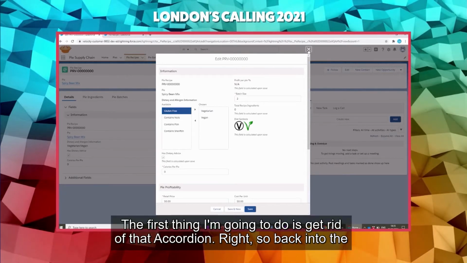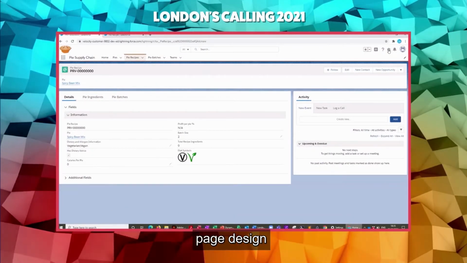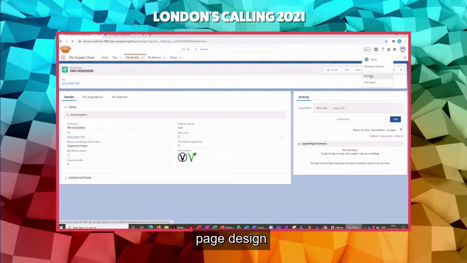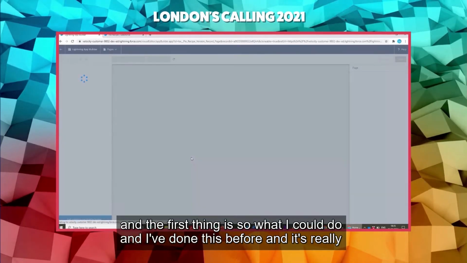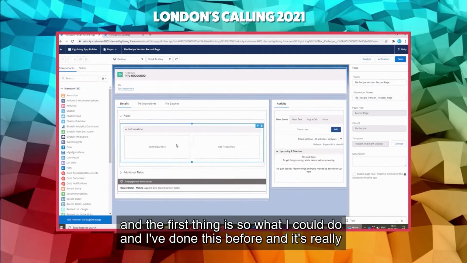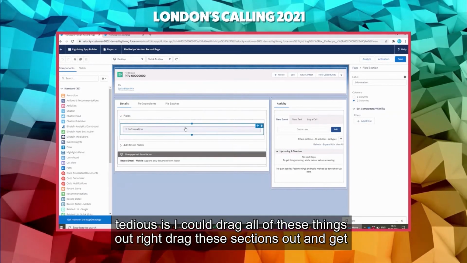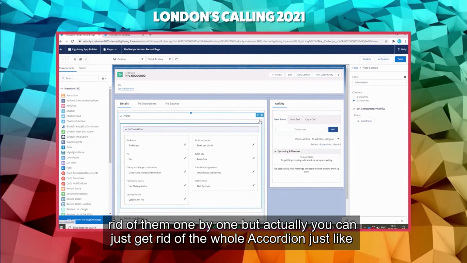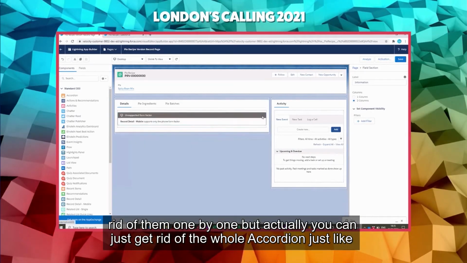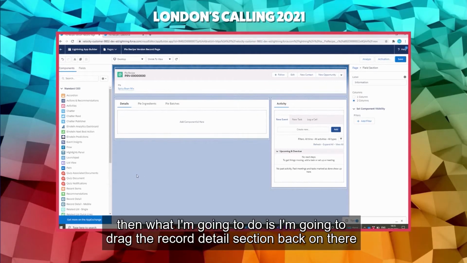The first thing I'm going to do is get rid of that accordion. Right, so back into the page design. What I could do, and I've done this before, and it's really tedious, is drag all of these sections out and get rid of them one by one. But actually, you can just get rid of the whole accordion just like that, which is much simpler, and get rid of this mobile thing, which we'll talk about in a minute.